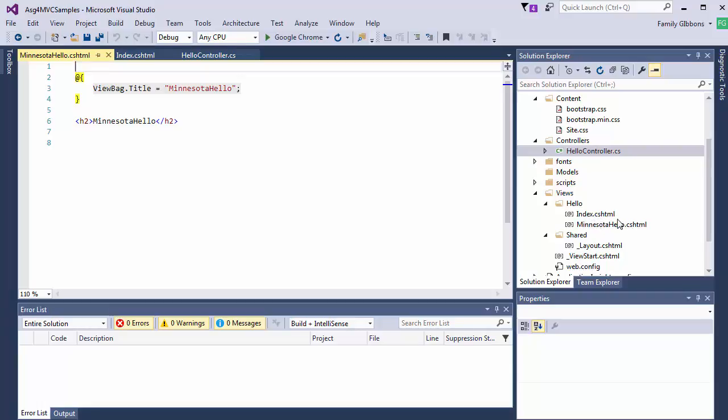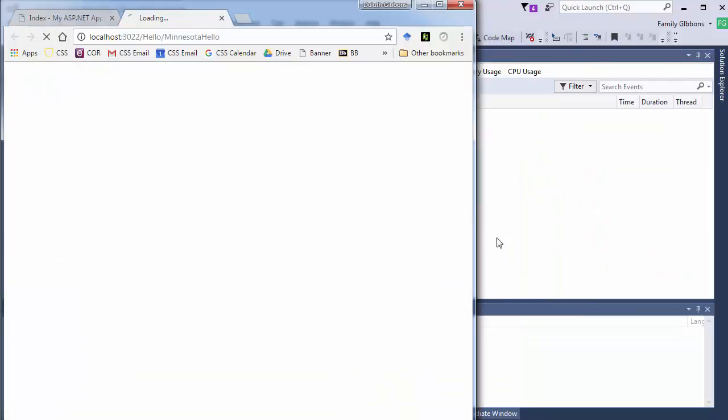And now these are HTML, or actually almost HTML files. Okay, so then I can say a big hello from Minnesota. Okay. So now if I run it, this controller should bring up this view.